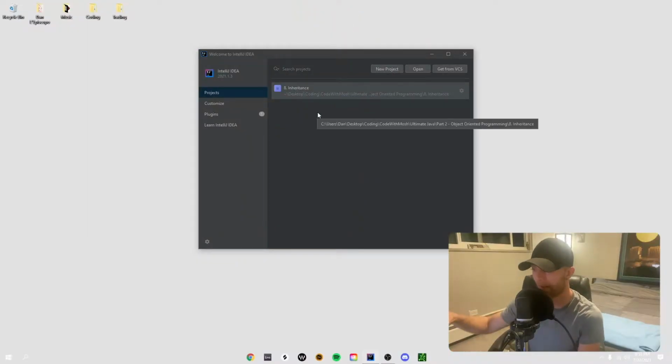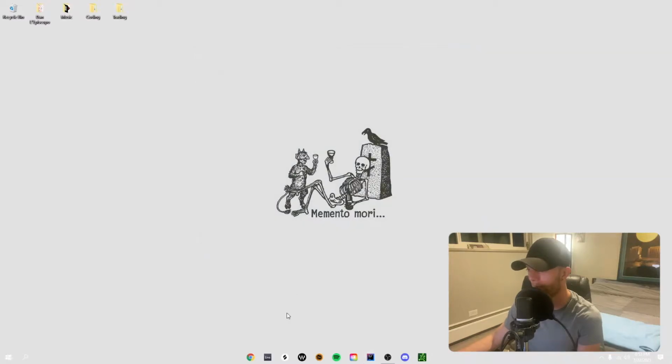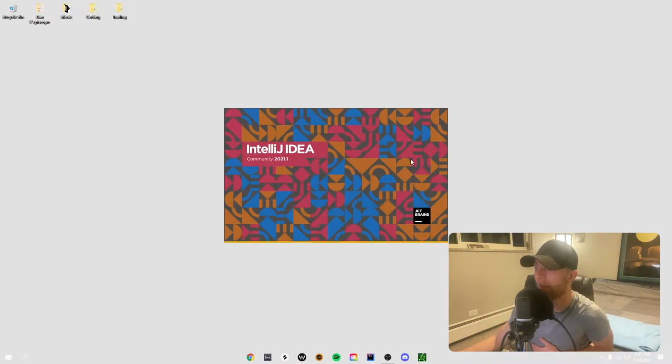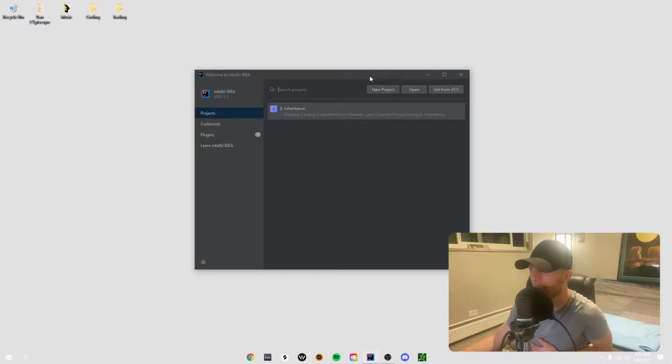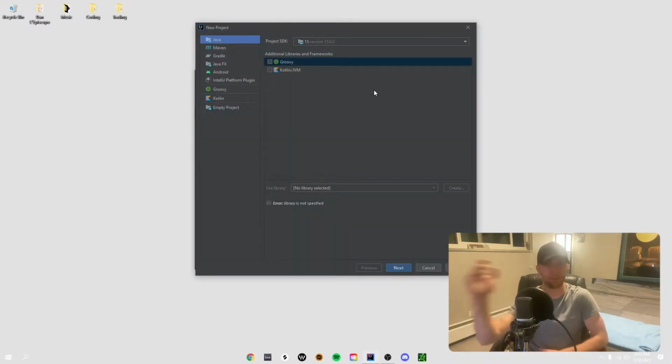Alright, so we got IntelliJ up. If you just click on application, you should get this type of window that pops up where it'll basically ask you what type of project you want to start. There we go. Okay, cool. And so we're gonna hit new project, and it's gonna bring you to this screen where it is IntelliJ asking, all right, what are we gonna do?